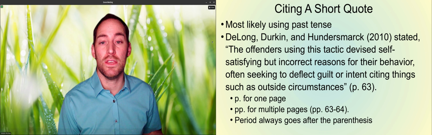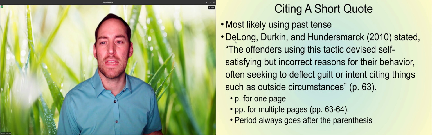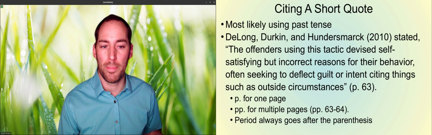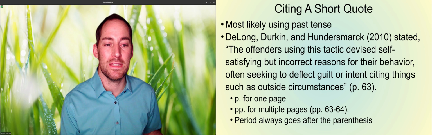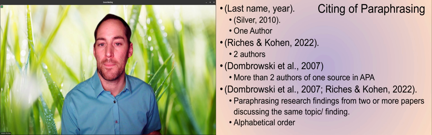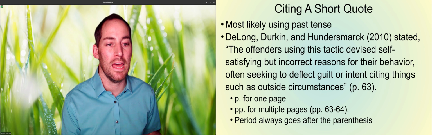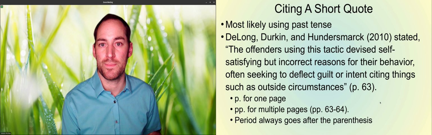So let's say you didn't introduce them. I think I have, yeah. So let's say I just have the quote. I start my sentence with the quote, the offenders, blah, blah, blah. I close the quotation, and then here, it's kind of like this, right? I would put DeLong et al, comma, 2010, space, P.63, close parentheses, period.